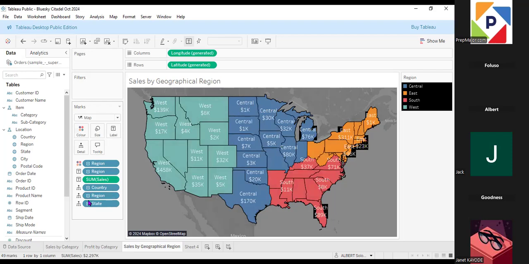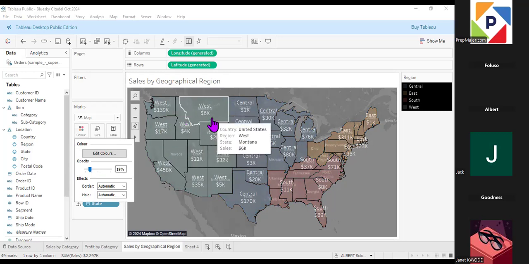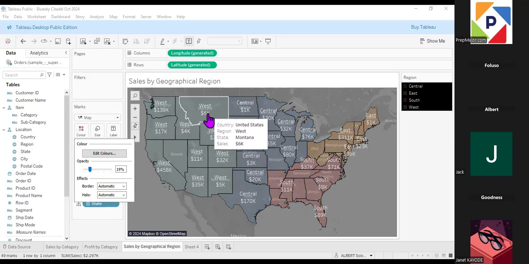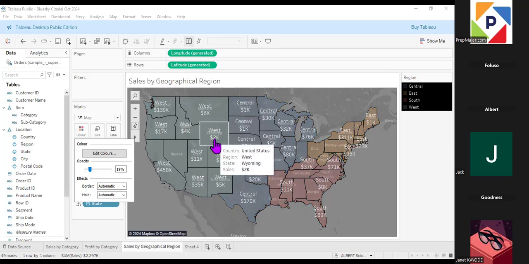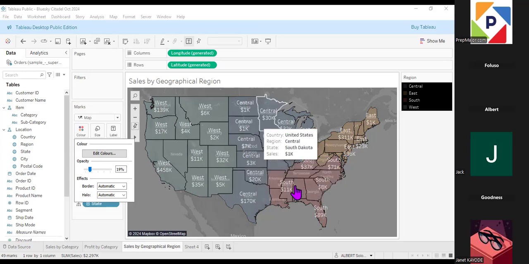Yeah, if you further break it down by states, you would see the different sales in each of those states. And if you reduce the opacity, you'll see the different states. For example, you can see that Montana has 6K and is in West. Wyoming has 2K, is in West. Nevada does not have anything. Utah has 11K, is in West. Same thing applies to others.